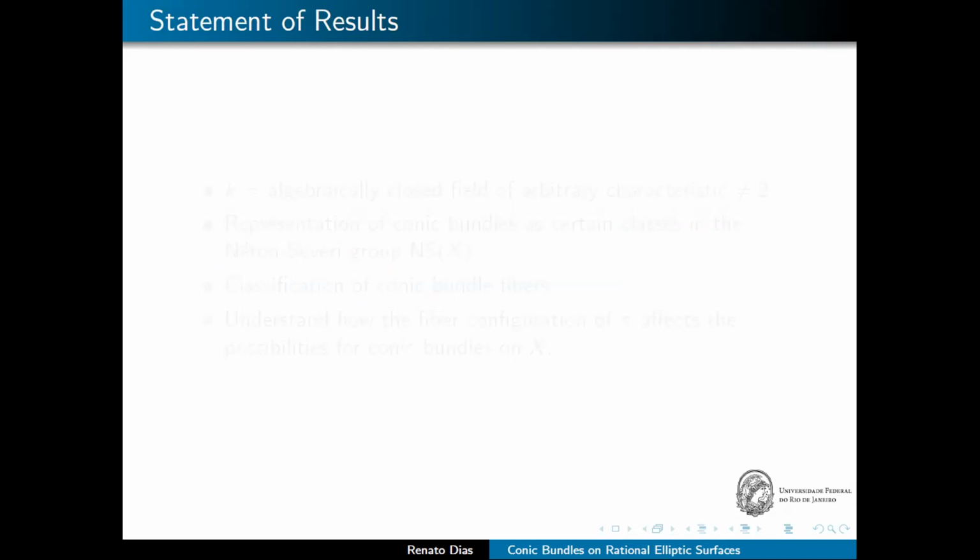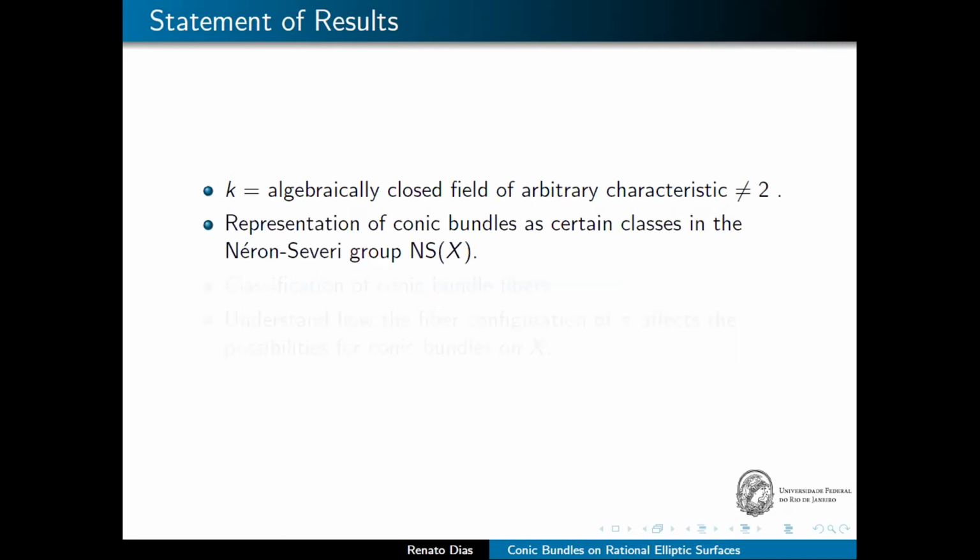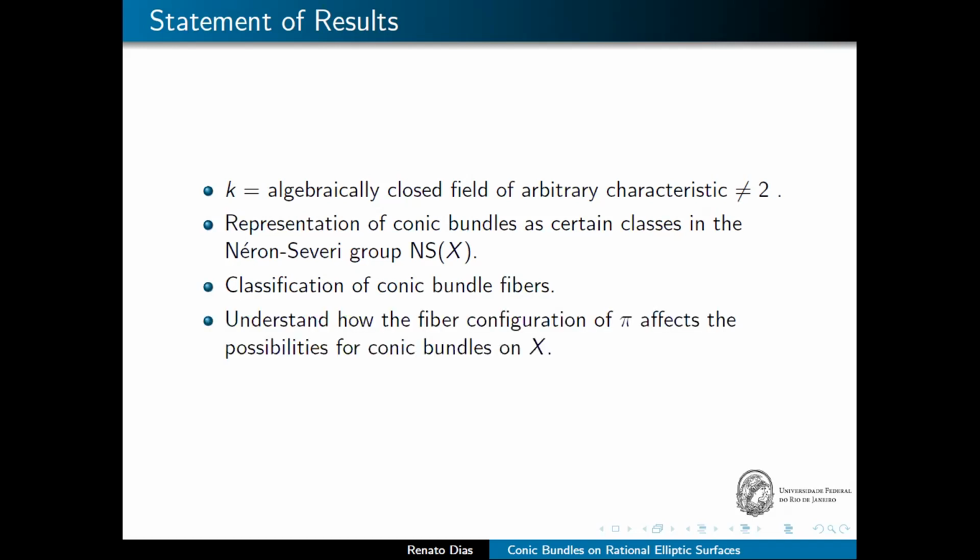And now I'm going to talk about the results that I came up with. So here K is algebraically closed of arbitrary characteristic except 2. I've shown that conic bundles can be represented by certain classes in the Néron-Severi group. I'm going to talk about this result in a minute. I've also classified all possible fibers of a conic bundle on a rational elliptic surface. And I've also tried to understand how the fiber configuration of pi affects the possibilities for conic bundles on X. So this is what I've managed to do.